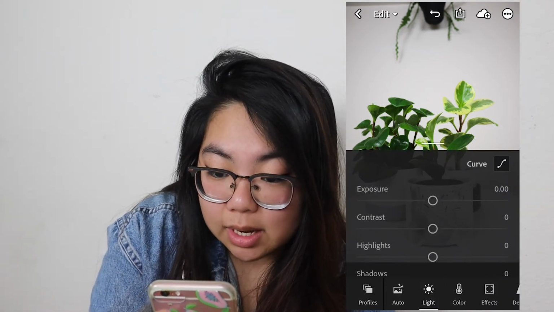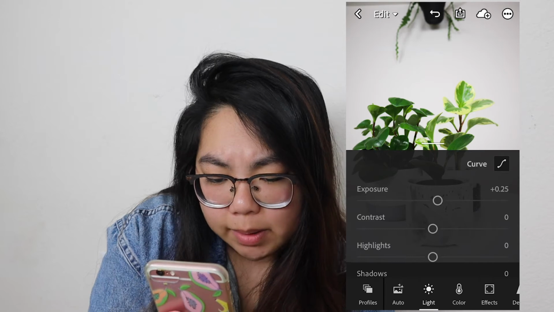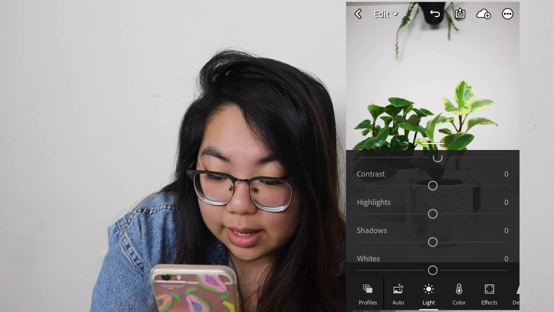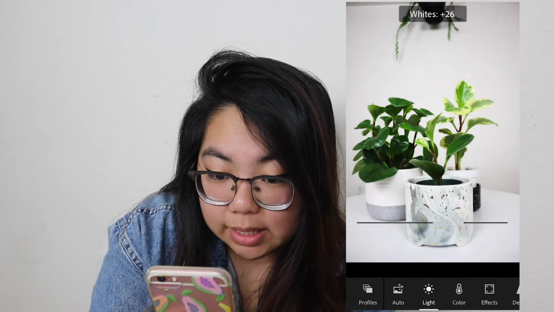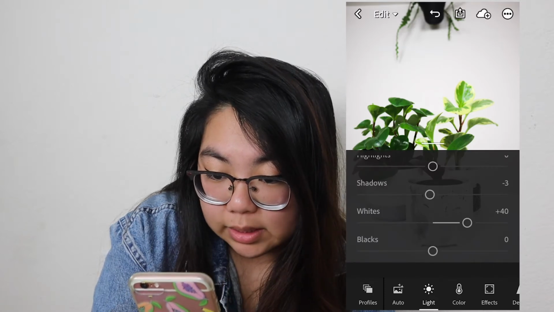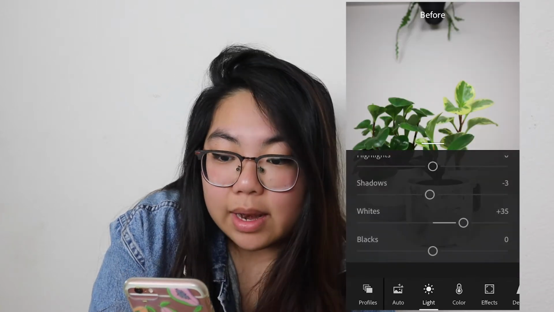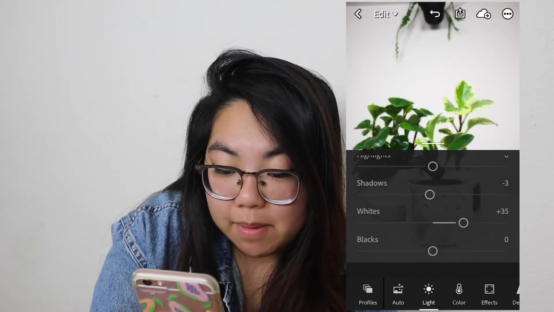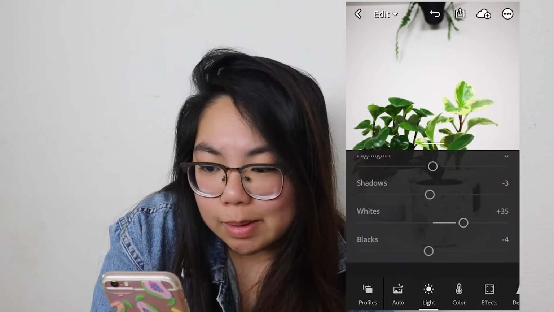Click done. I'm still going to take the exposure up a touch, maybe 0.25. Probably going to leave the contrast, leave the highlights, take the shadows down a little bit, maybe like -3. Whites I'm going to take up a lot, maybe like that much. Let's see. Okay, maybe that's too much. Maybe 35. And then in Lightroom, if you hold your screen down, you can do before and after. Okay, and then the blacks, I'm going to take it down just a touch. I really like to crush my blacks.